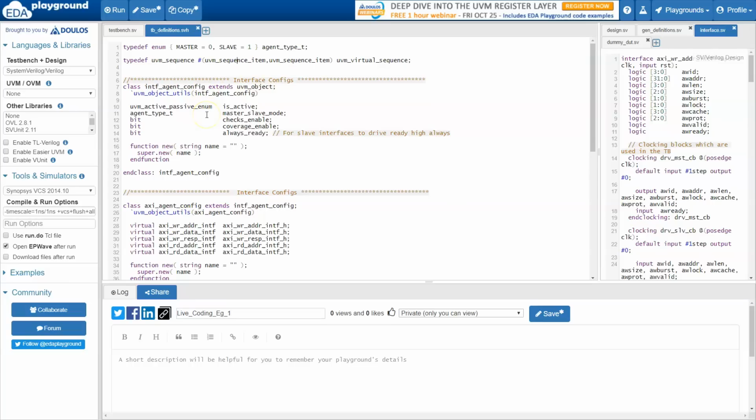And next, you need to define this interface configuration. The first one is an interface agent configuration. This is a general interface agent configuration. These are the configurations that you need to set up on an interface in general. First, you need to see whether it is active or passive. The UVM active passive enum is already available with UVM. And next, you can say whether it is a master or slave. If it is an active agent, it could be a master or slave. So we are using this typedef here, master or slave.